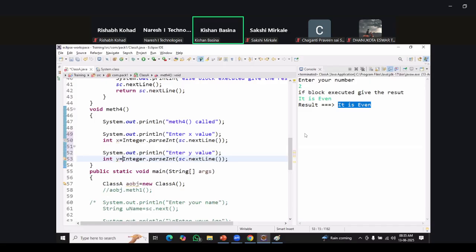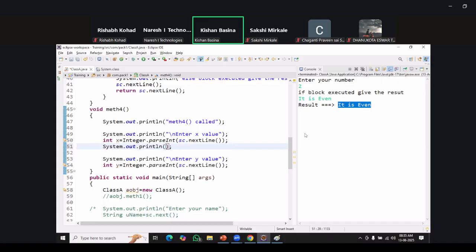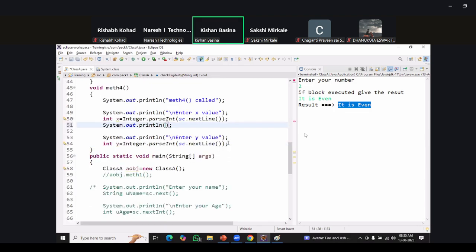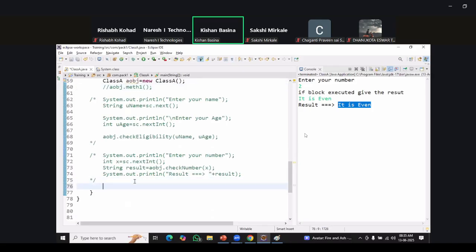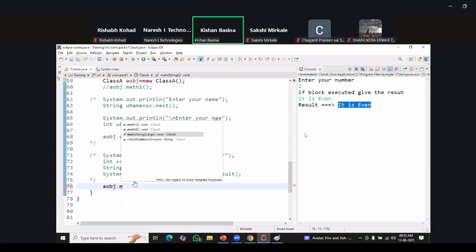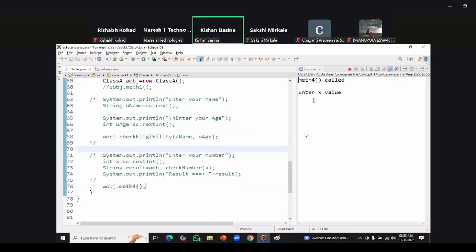And now finally, System.out.println(x) and here also System.out.println(y). I'm not performing any operations, just calling aObj.method4(). Now right click, run as Java application, enter X value.